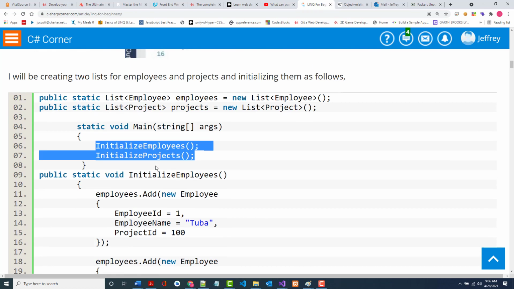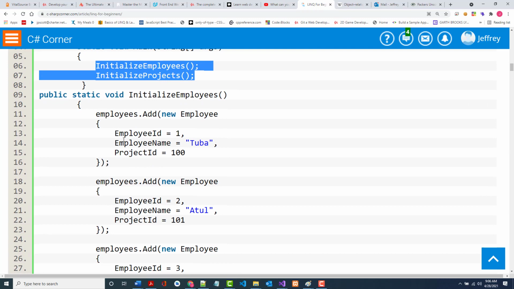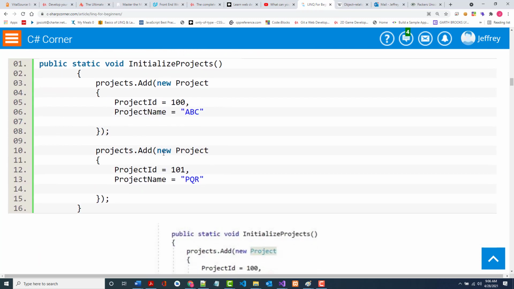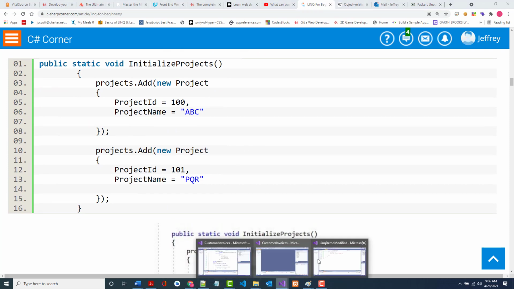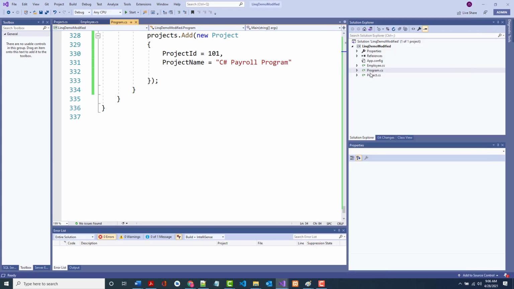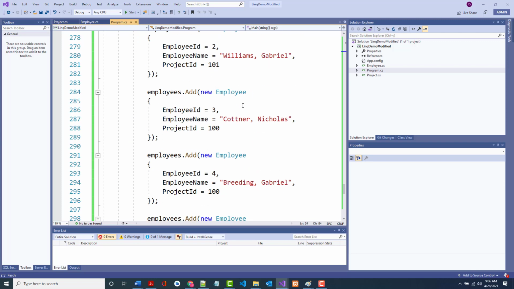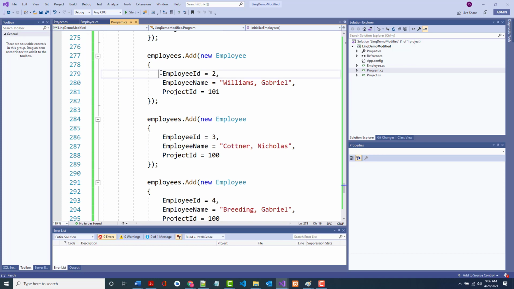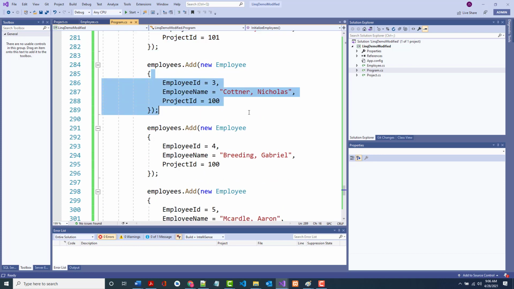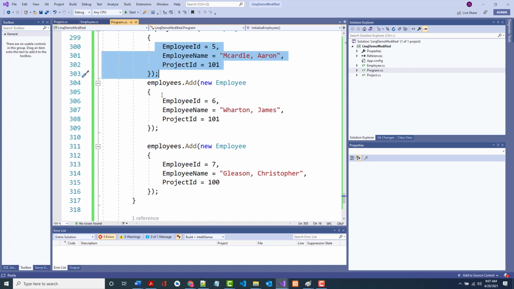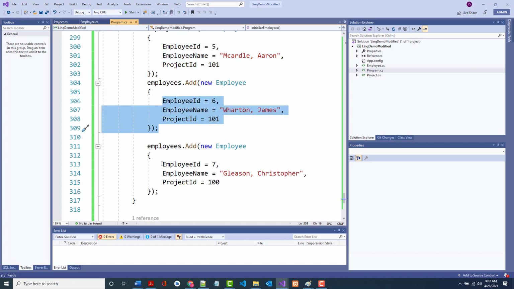But what main does is it creates the two lists. So it's going to fill the employees list and it's going to fill the project list. This is the one, again, that I manipulated. So in the example that we have, if I go back into the program file here, again, this is what I changed. So there's me, there's Gabriel W, there's Nicholas C, Gabriel B, Aaron M, James W, and Christopher G.